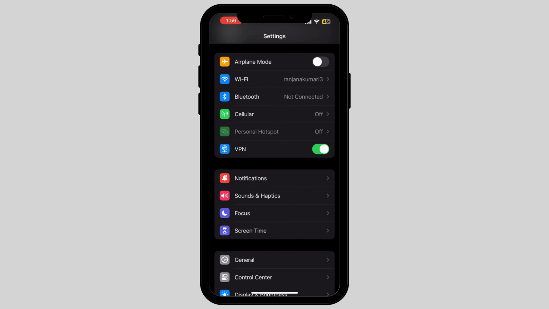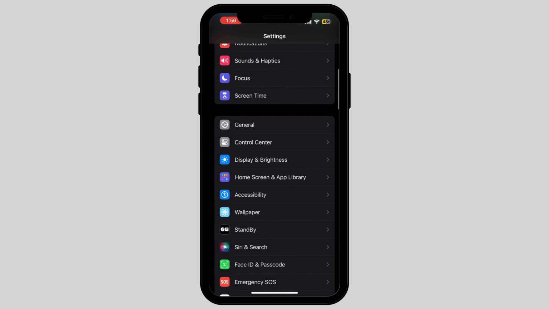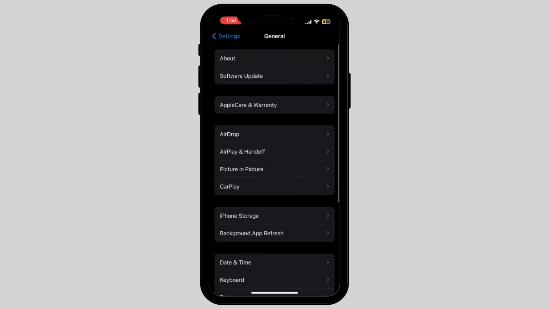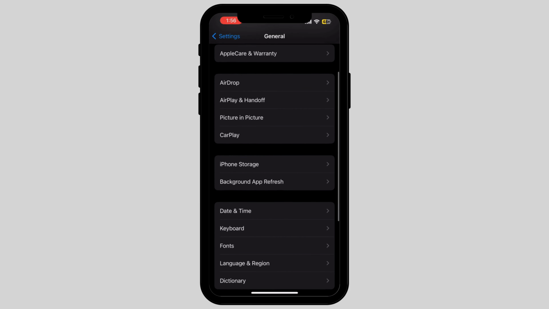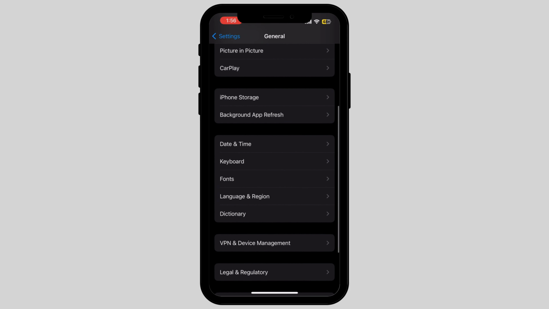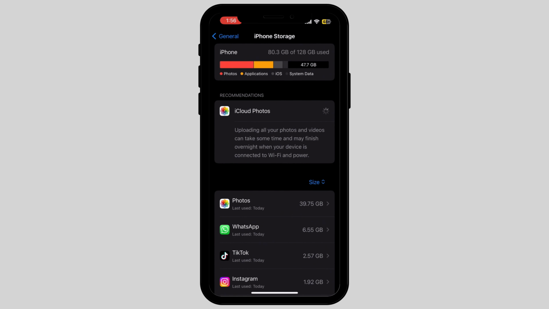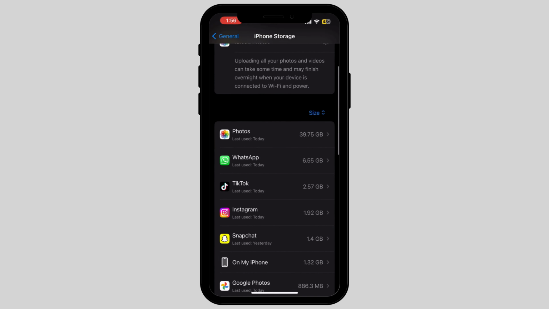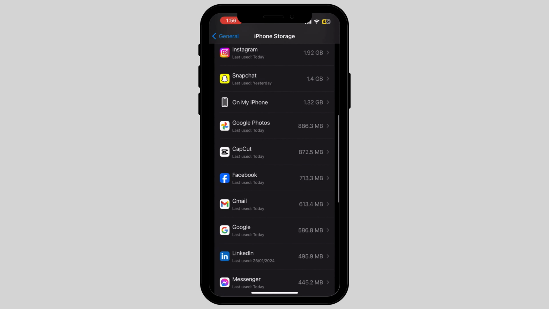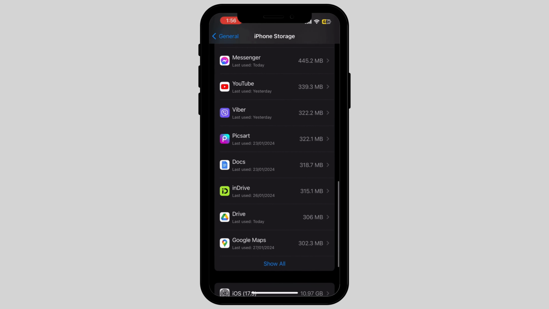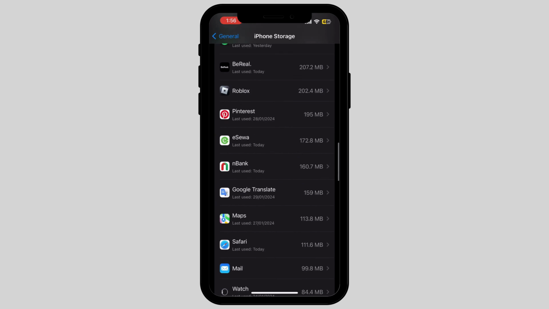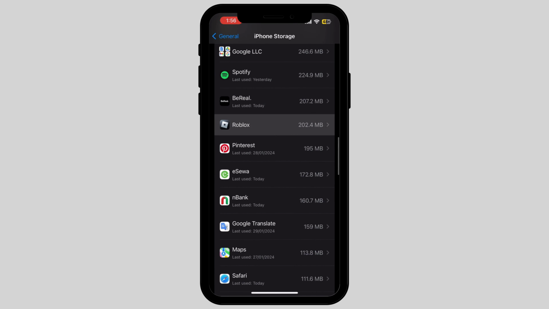Now scroll on your screen and find the option called General. Tap on it. Once you tap on it, scroll down again and tap on the option called iPhone Storage. Now you have to scroll down and find your app called Roblox. Scroll down, tap on Show All, and there you go, Roblox.